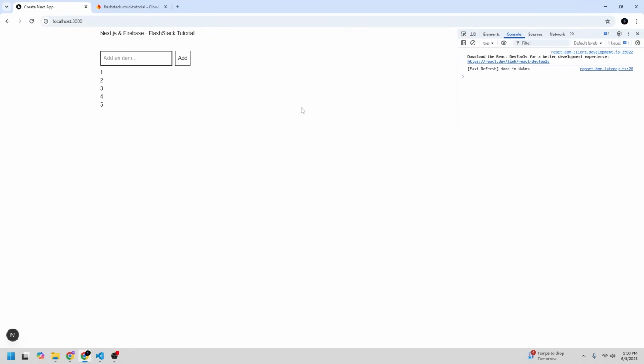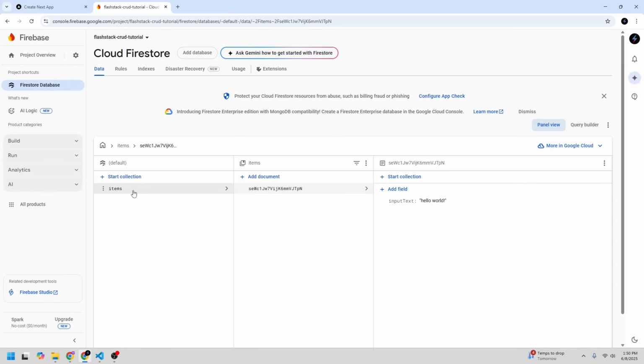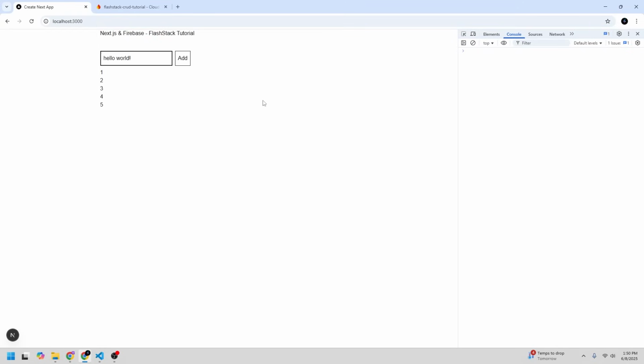Let's go back to our browser now, refresh, and let's try it out. I'm going to write a new item. Let's say hello world. When I click add, you'll see that nothing happens. But in reality, if we go to the Firebase Console and hit refresh, you will see that we have a new collection called items, and inside this collection, we have a new document with the input text of hello world. You might be wondering, why do we not see the data yet? Well, that's because we haven't implemented the functionality yet.